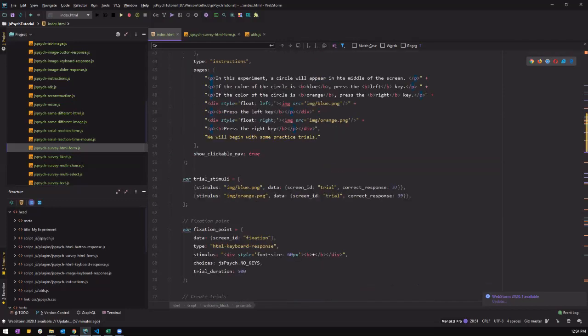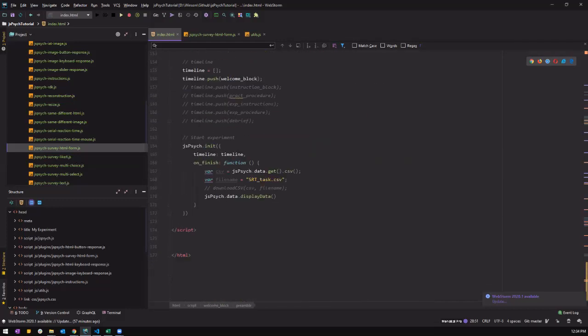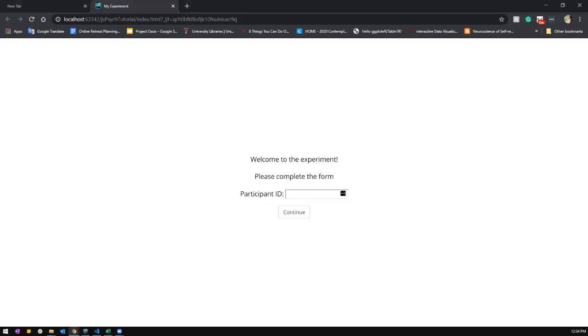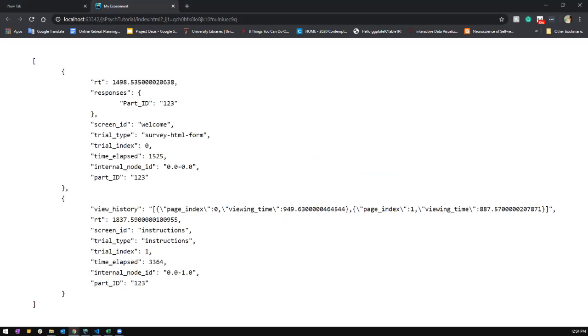To test whether it populates to the next one, we are going to add an instructions block and refresh. And you see that it continues on for every screen in the experiment. So this is what we want.